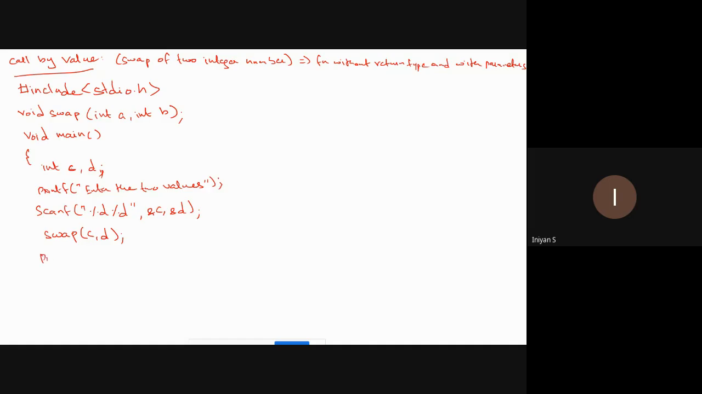Here we will be printing. Okay, I'll tell you why I am doing this. Ampersand c, comma d. This is called before swapping, right? This is after swapping. So shall we write it here? Function definition. So void swap.